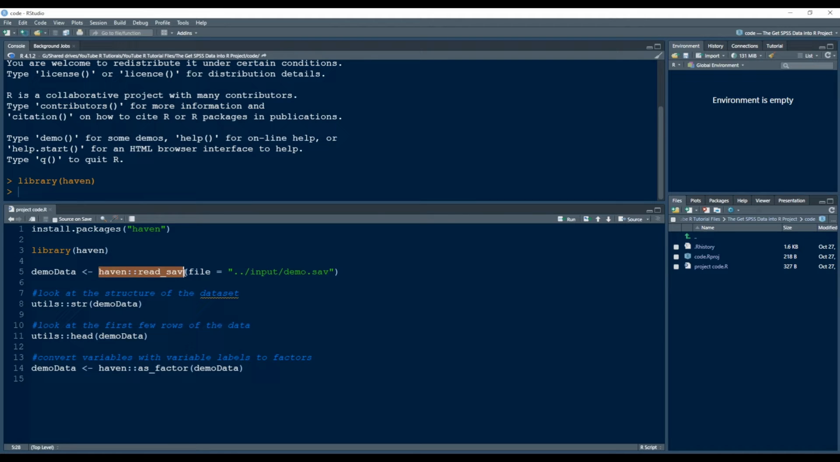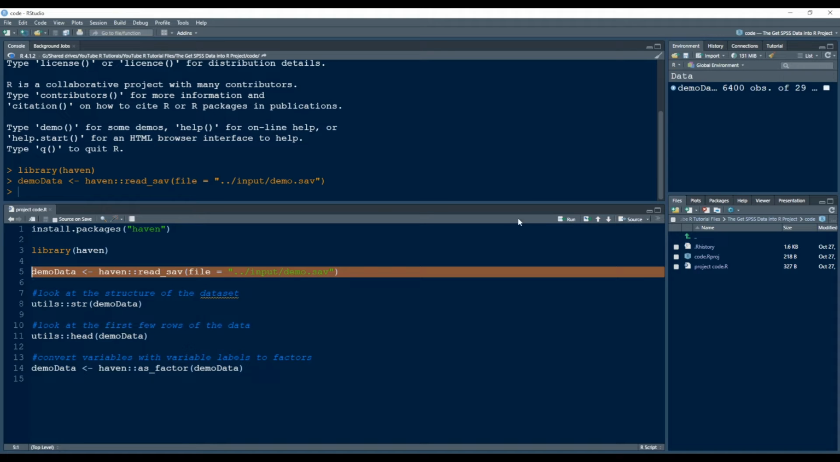The next thing I'm going to do is read in the data, and I'm going to use the read_sav function in the Haven package. That function is for reading in SPSS files. I'm going to run this line of code here, and save that result in this object called demo data. I can see here in the top right corner that it has 6,400 observations and 29 variables. We'll be able to take a look at that.